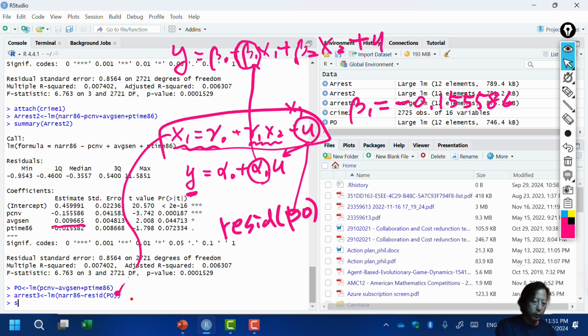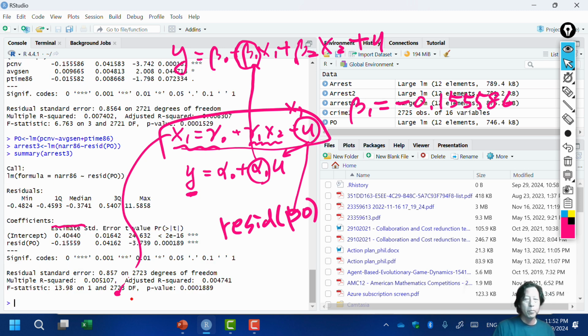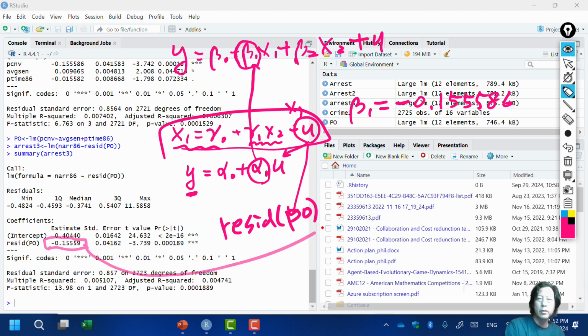And then if you find the summary of RS3, right? Then what you can see here is, this is exactly the same as the previous number. So this is what we call partialing out.